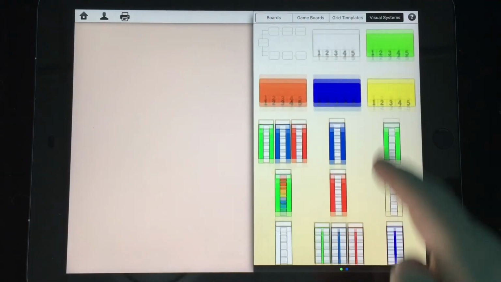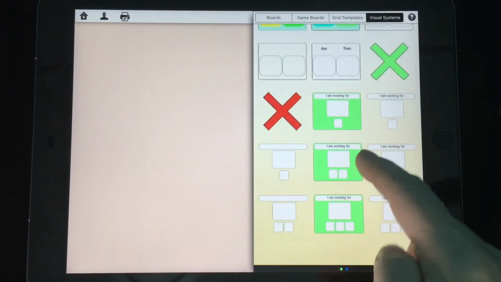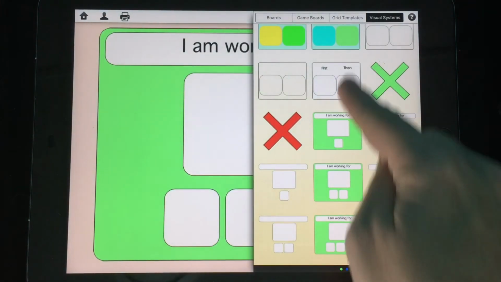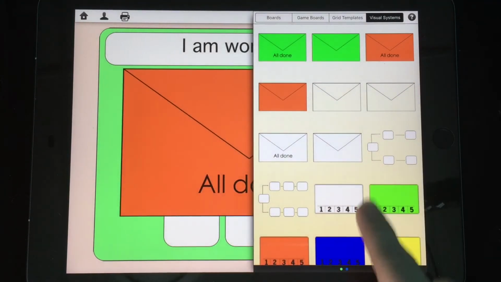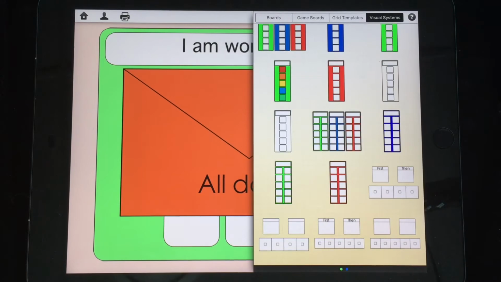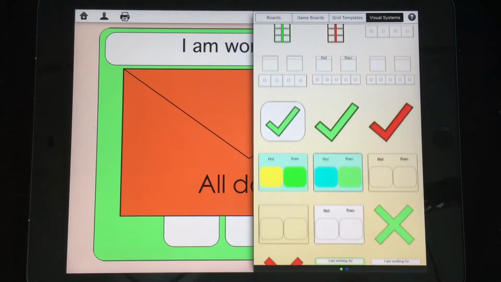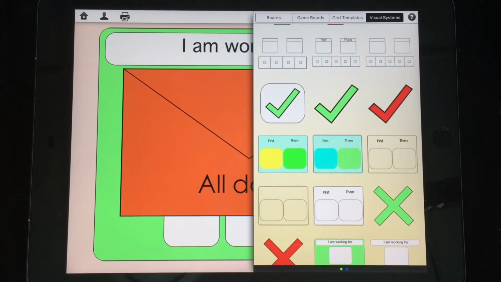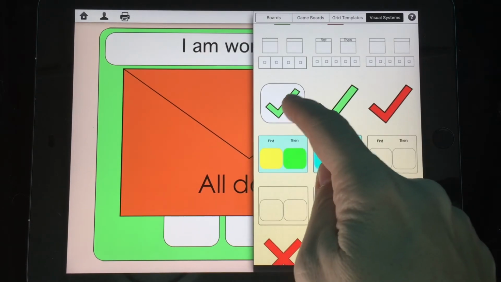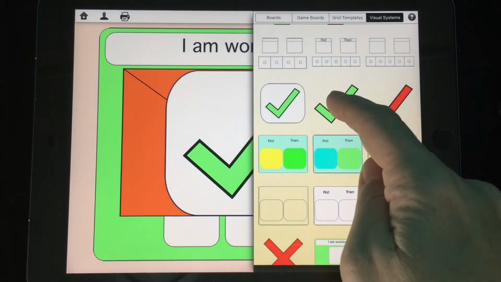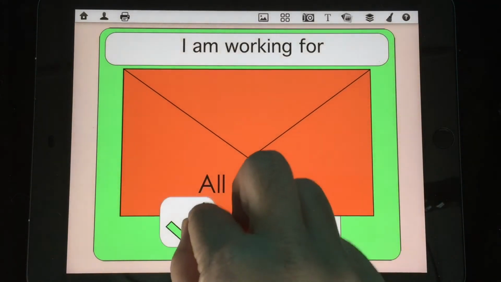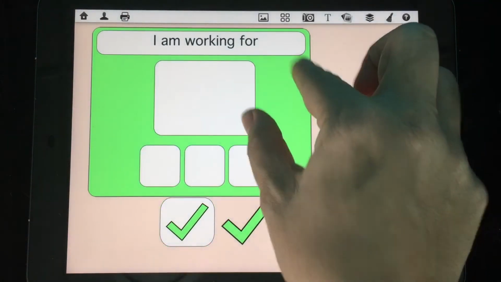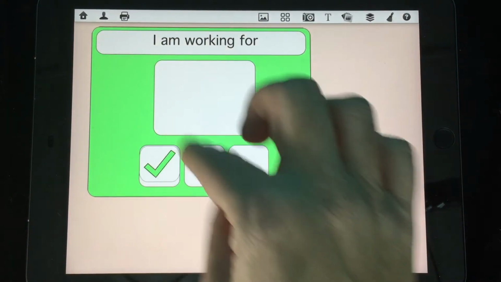Now let's pick from our visual systems, our I'm working for board. I'm also going to pick my all done envelope, and now I can do a few different things. I'm going to show you 3 different ways to check off on these boards. I can either check off with this check mark, I can check off with this check mark, or I can put the activity that I want to do right into my board.